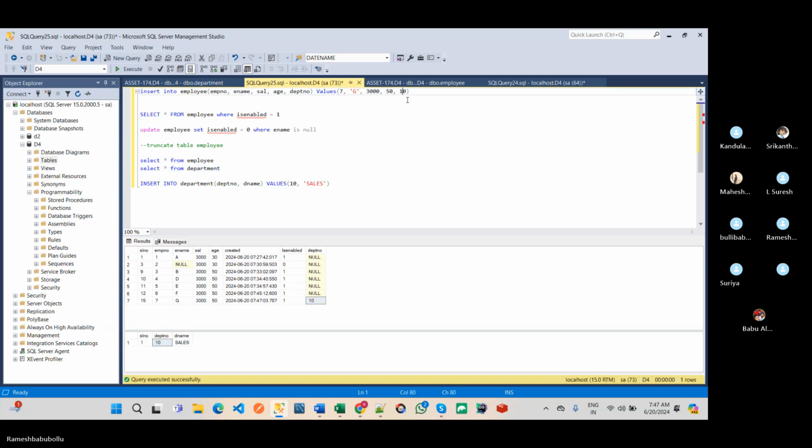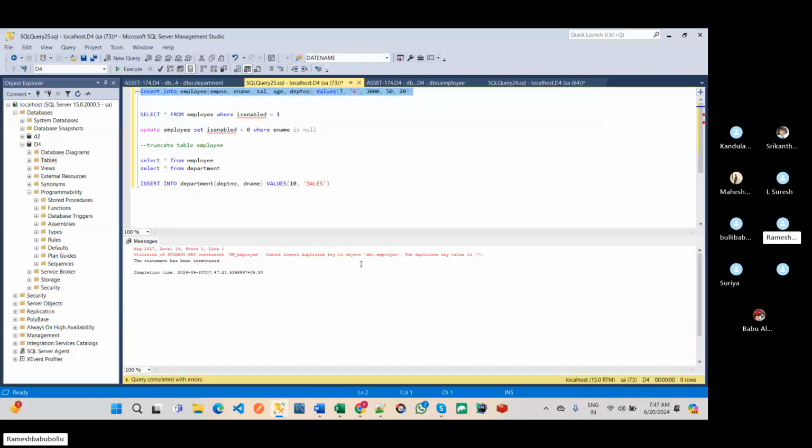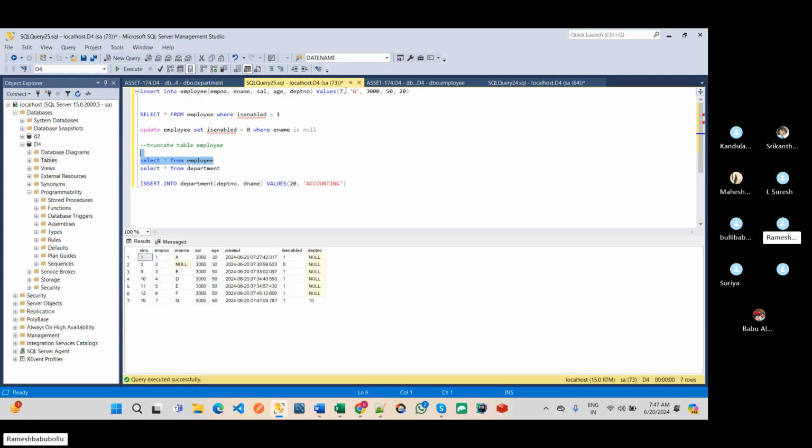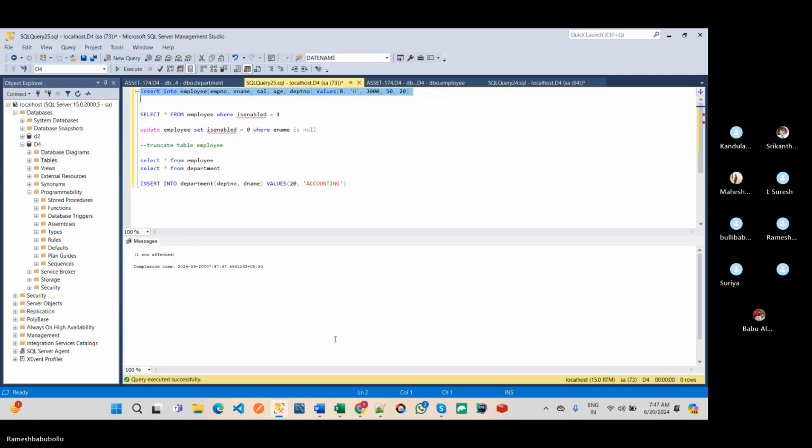Okay, so if you give 20, we will get the same error. Then if you give 20 here and give some department name, accounting, you can insert it.